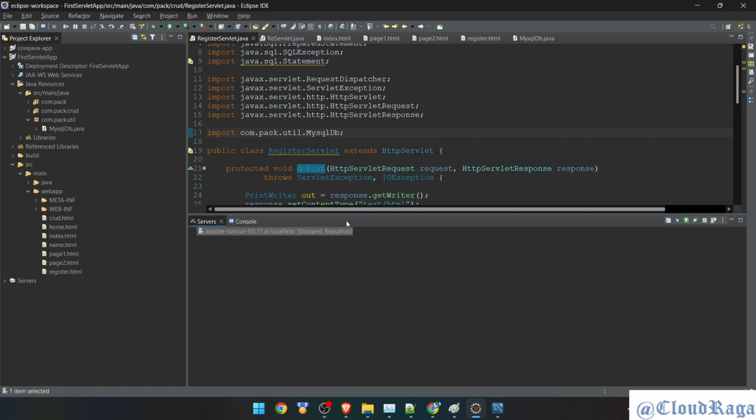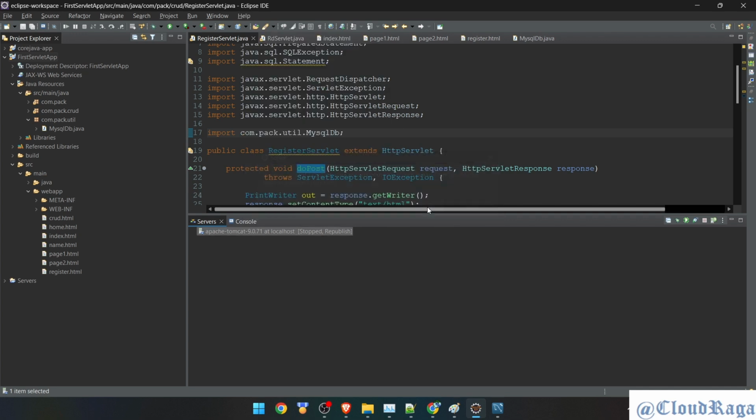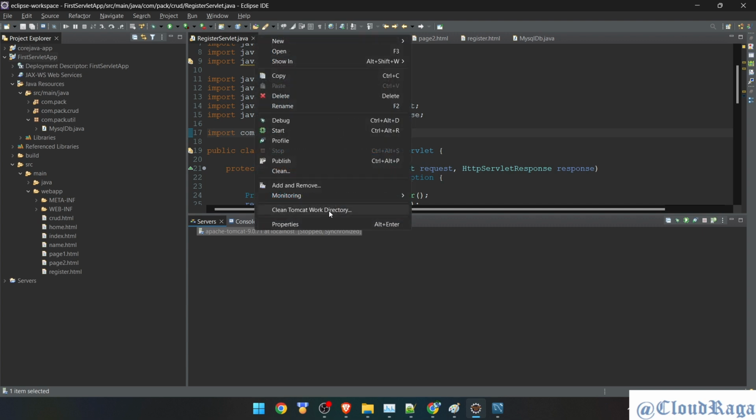Clean this up, and one more clean is there. Clean this up as well. So yeah, stop the server, remove project, and first of all clean Tomcat work directory, and then clean this up. So do this one time.